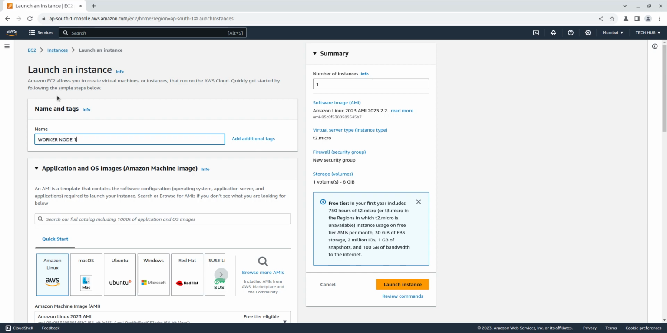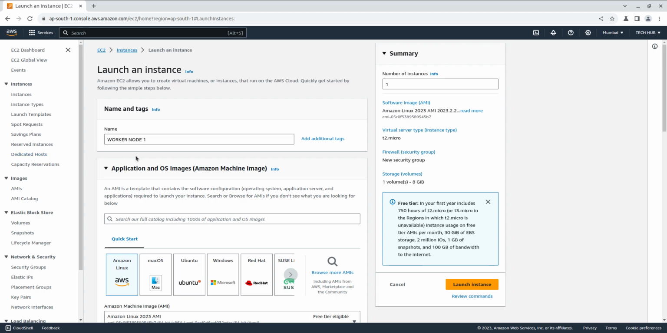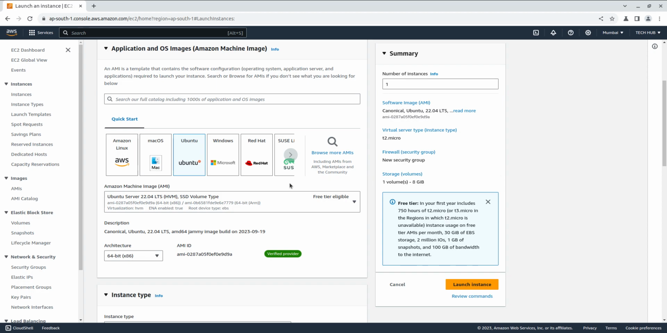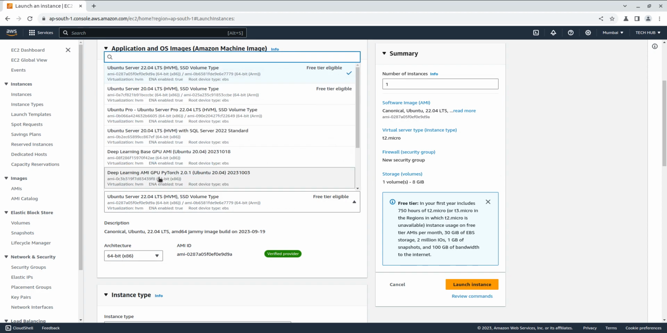For worker node 1, you can give any name. I am just giving the name in uppercase, worker node 1. You select your operating system type, Ubuntu. I have selected Ubuntu, then Ubuntu 22.04, and you select free tier eligible.